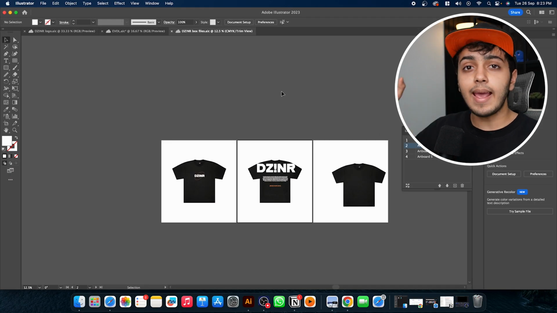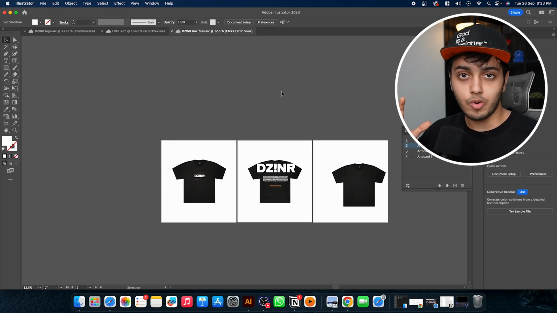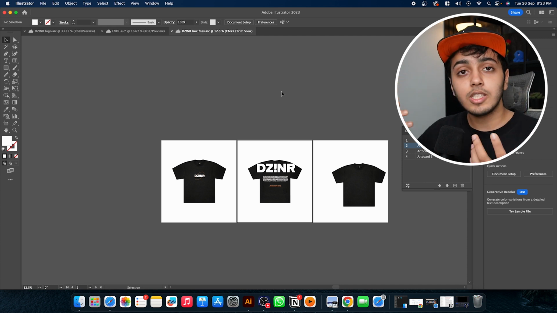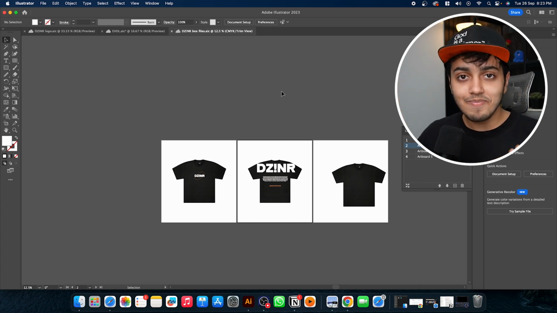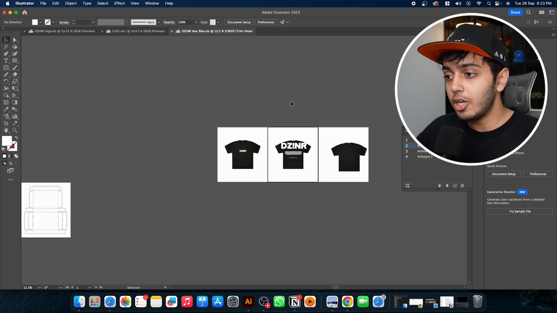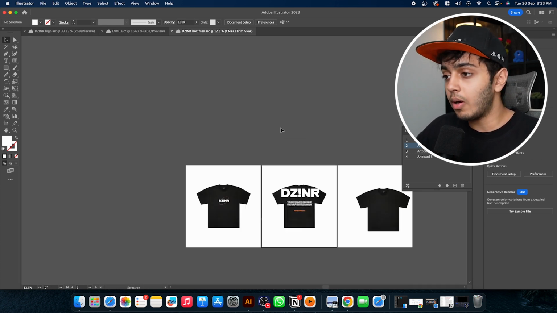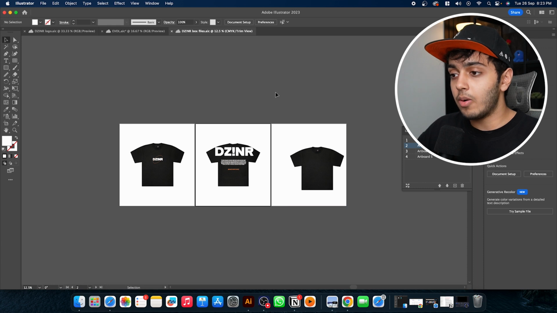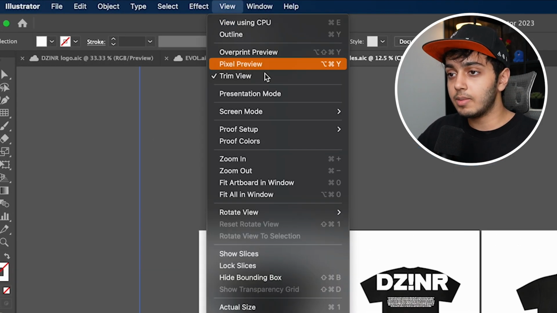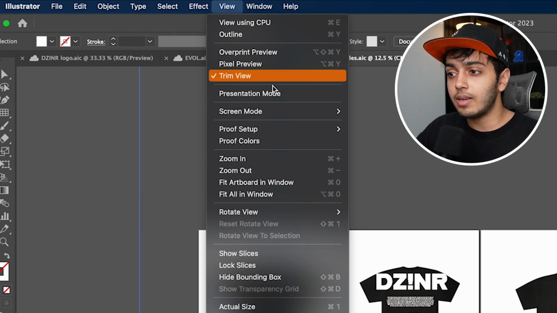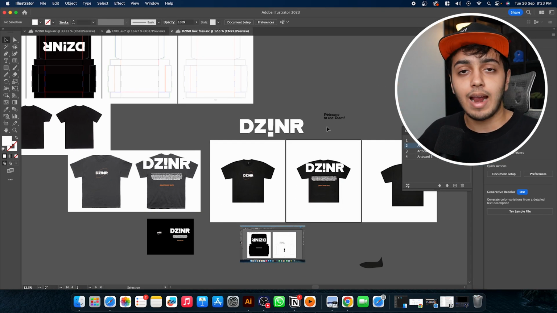This will eliminate everything outside your artboard. Basically, whatever is not there in your artboard will be hidden. Don't worry, it's not deleted, it is just temporarily hidden. And to get it back, see, look how clean this looks, how welcoming this looks while working on your workspace. To get this back, just go on view again and deselect the trim view and everything is back to normal.